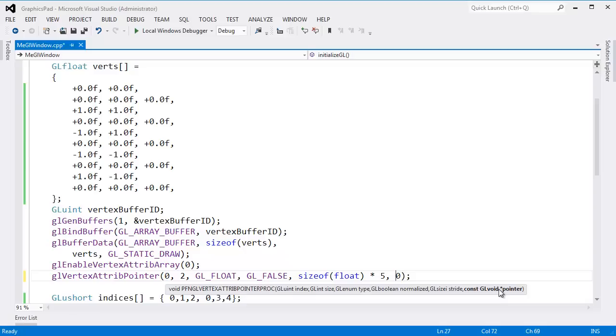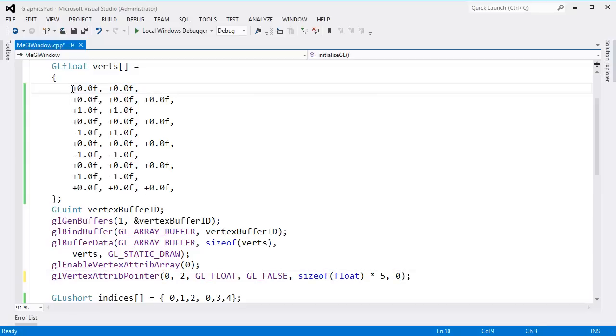What it really is, is an int. It's a byte offset from the beginning of the buffer. Where can it find the first attribute? Well, in this case, with attribute 0, which is our positional attribute, the offset is 0. It starts right at 0, right here at the beginning of the array. So I'll leave this 0 right here because that's fine.